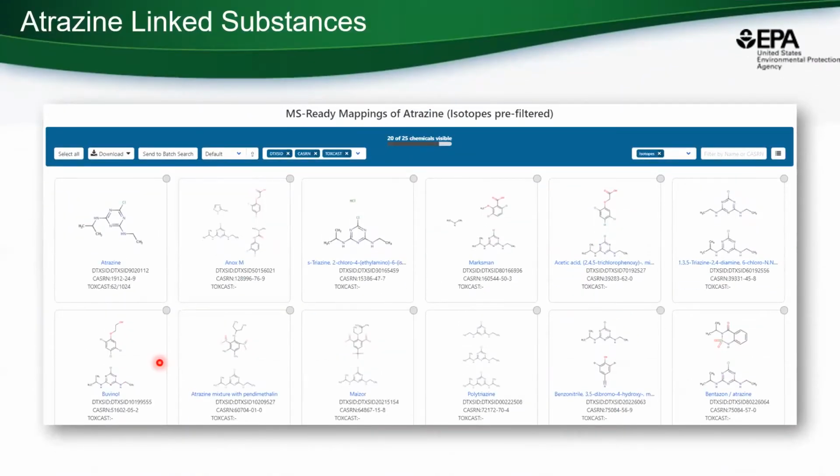When you do that, if you come in on atrazine and you search for related substances, all that linking is done, so you can see multi-component. Atrazine is one component in this. Triazine is one component here.